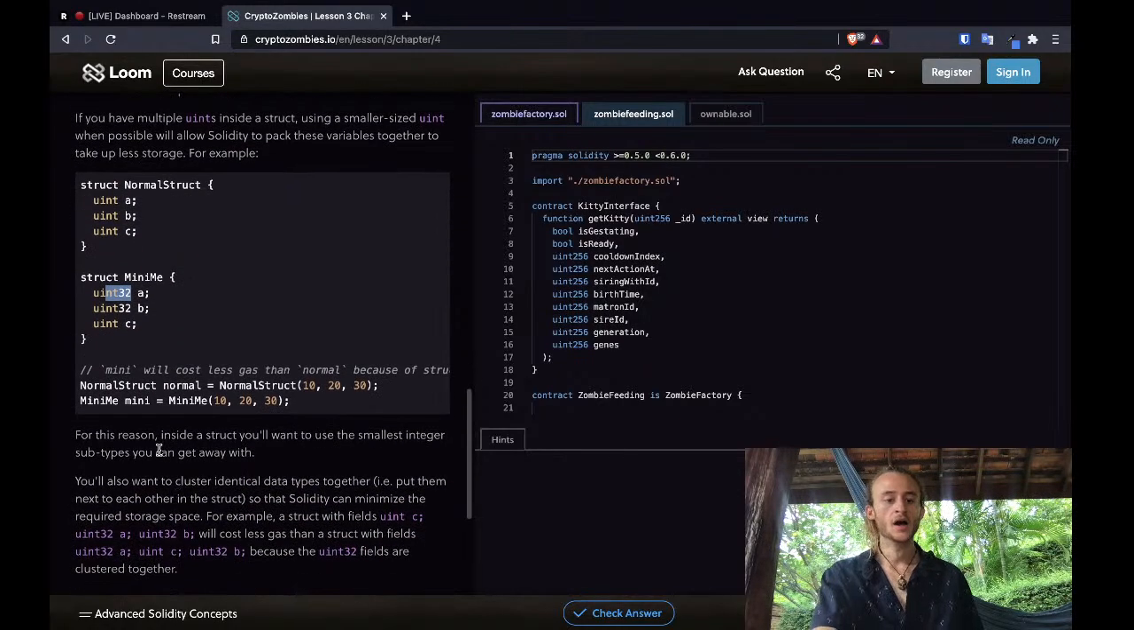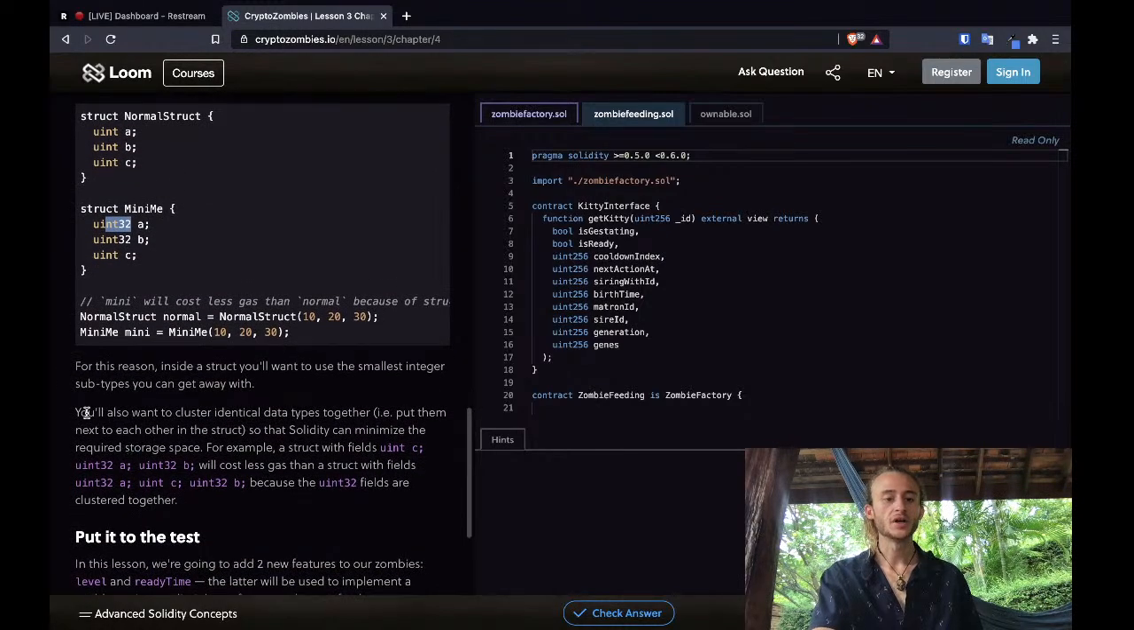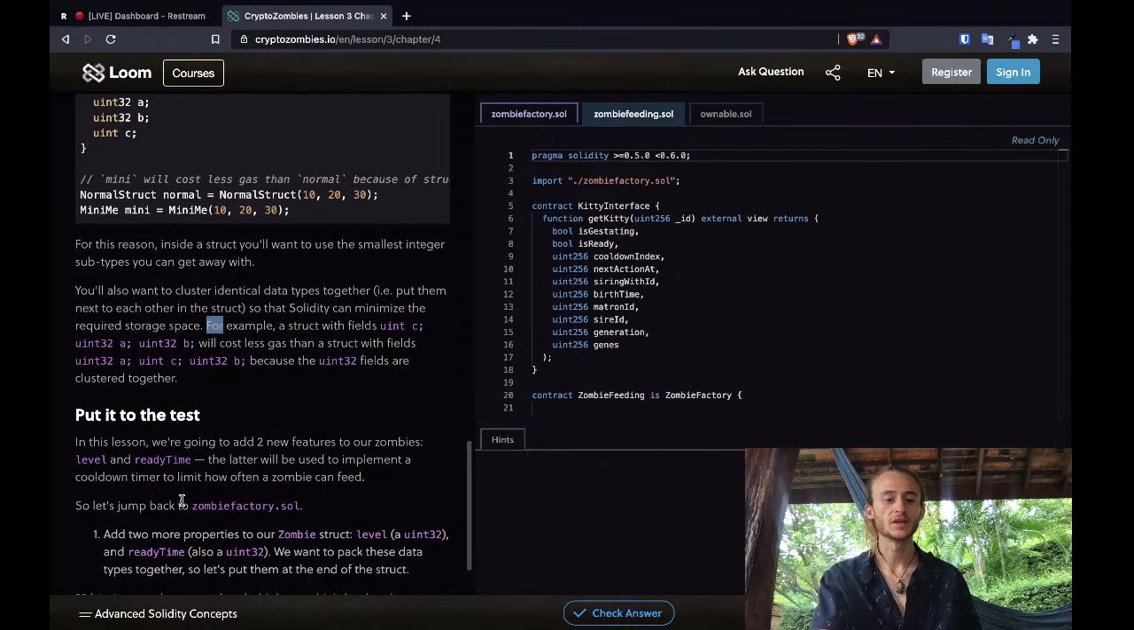Got it. For this reason, inside a struct you'll want to use the smallest integer subtypes you can get away with. You'll also want to cluster identical data types together, i.e. put them next to each other in the struct so that Solidity can minimize the required storage space. For example, a struct with fields uint32 c, uint a, uint32 b will cost less gas than a struct with fields uint32 c, uint a, uint32 b, because the uint32 fields are clustered together.